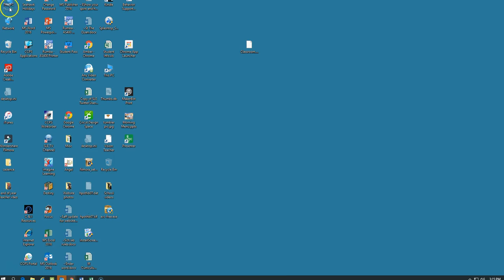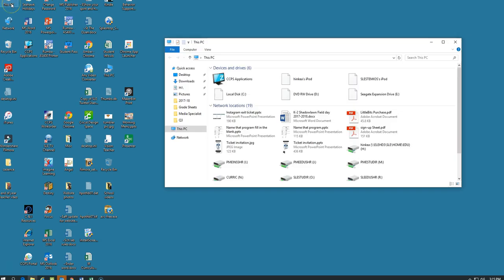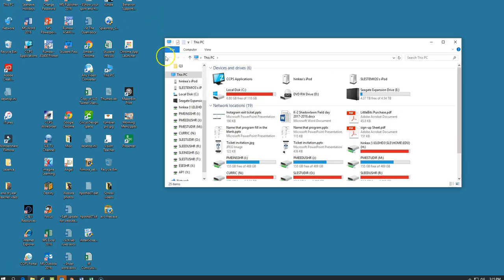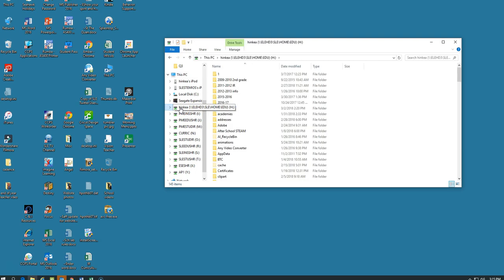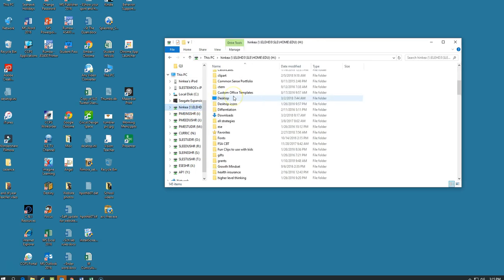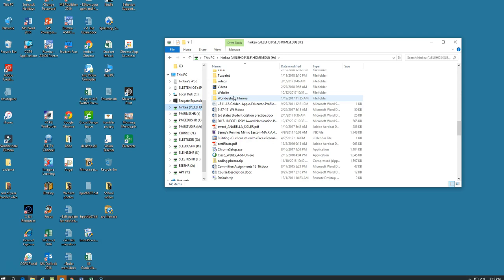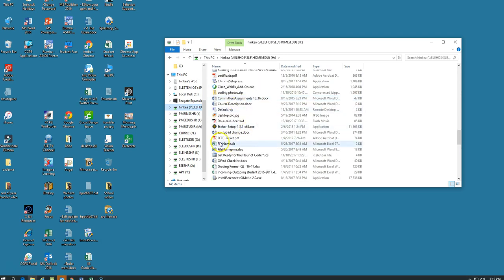You're going to click on this PC up in the top left-hand corner. You're going to find the H for your H drive. And you're going to look in your documents for a green X. And it should have been saved under medals or medal count or Olympics, something along those lines. And you're going to go ahead and click on that and open it.